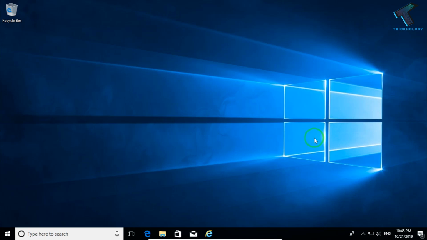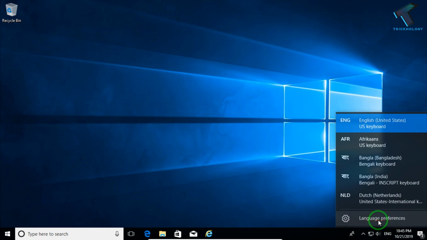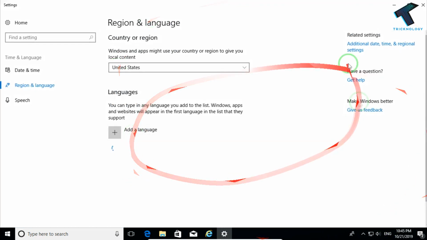So today in this video I'm going to show you guys how to remove keyboard layout in your Windows 10 computer. So you just need to follow me. So two ways you can remove your keyboard layout. So first of all, you need to click on your language over there and click on language preferences. So you will get this screen.